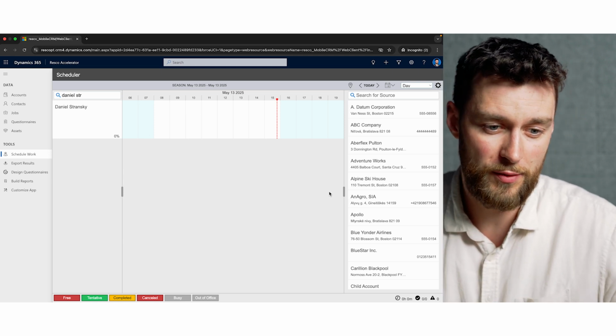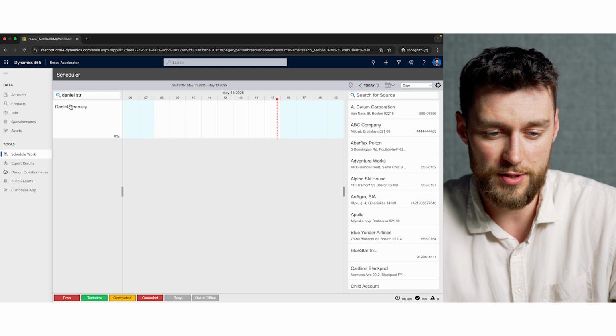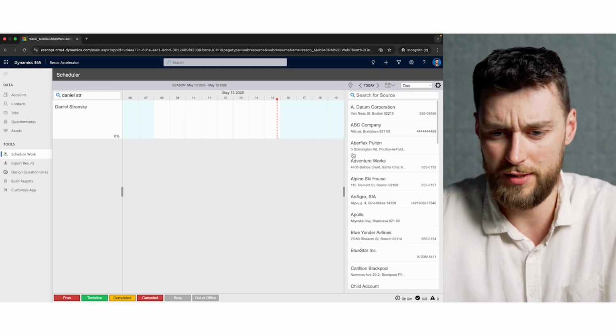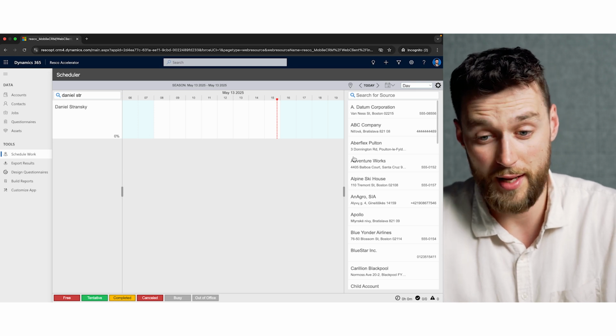So here on the screen you can see the scheduler. On the left side of the screen you see the list of users that are in the organization, and on the right side of the screen you see the sources. In this case, those are represented as accounts.